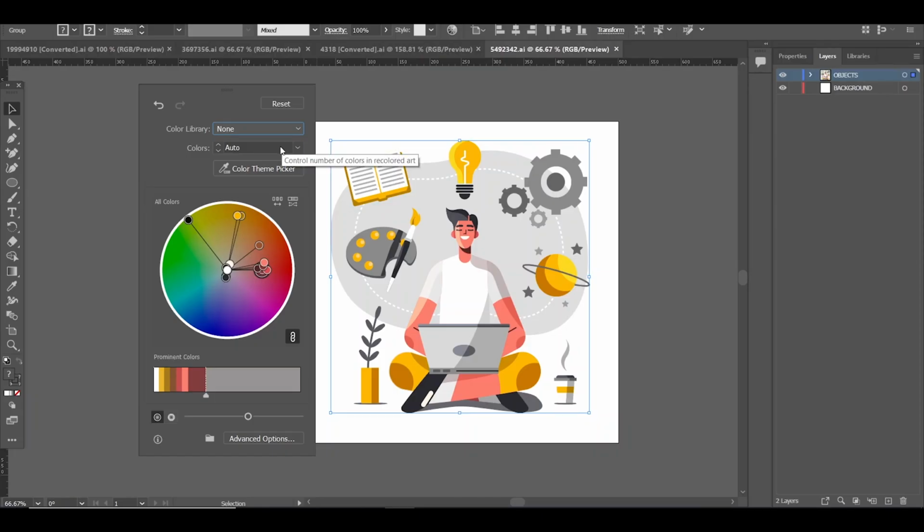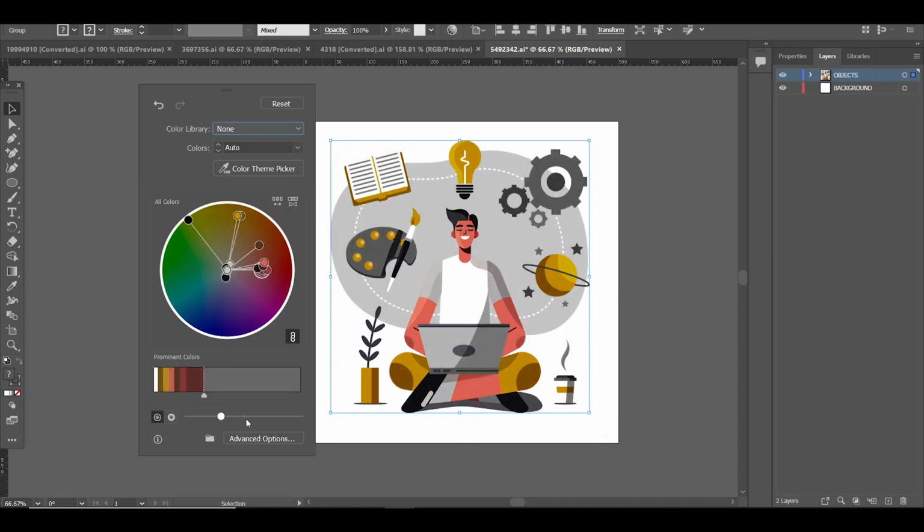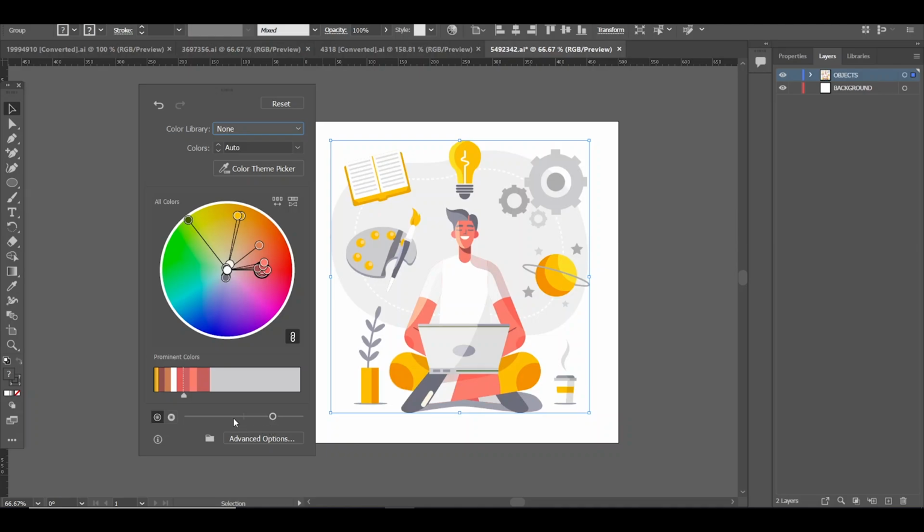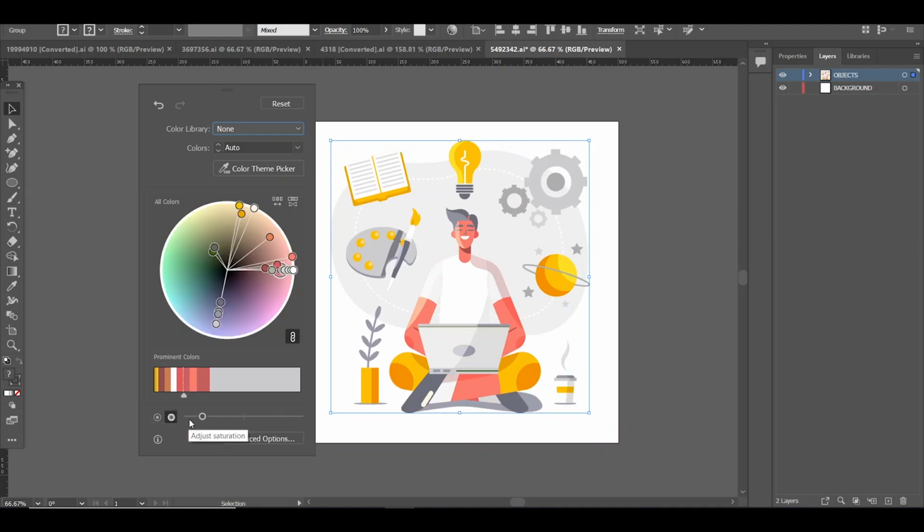Next comes a Photoshop-style slider. Yes, at the bottom you can see a slider and two circles. The first one is the brightness slider and the second one is saturation. It's used to control the brightness and saturation of the artwork. For Photoshop users, it will be a wow option.